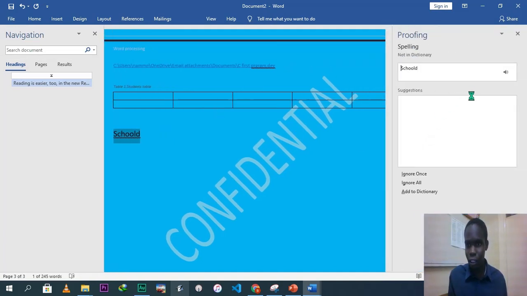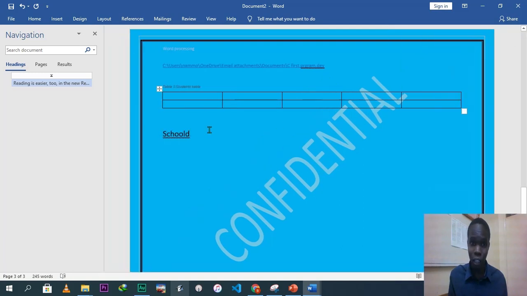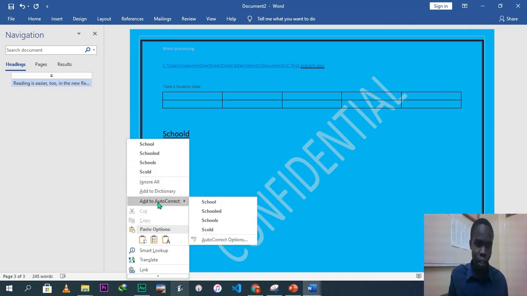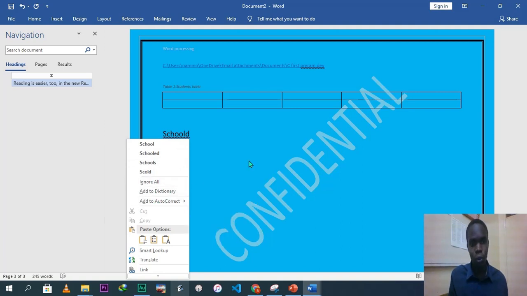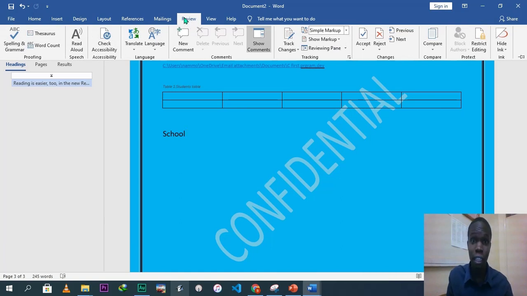You'll see it is written here that it is not in dictionary. Then they suggest for you, like you can use school or schooled or schools. But instead of this long process, you can just come here, then right click, then you'll have to choose the word which you want: school, schools, or maybe add to dictionary, or add to autocorrect, or ignore. This one is very simple. For instance, if I wanted school, I can just click this one and it will change that way. Okay, these ones are the features which you call proofreading features.